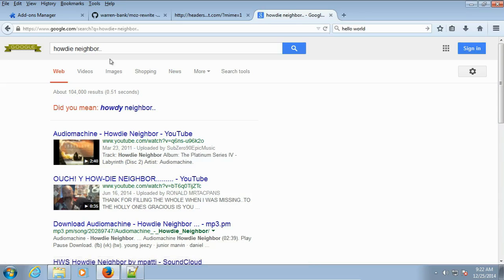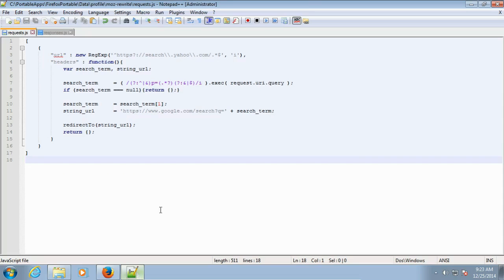Okay, so we plugged in Howdy Neighbor directly into the Yahoo search bar, and sure enough, we're seeing the results on Google. So that's kind of awesome, I think. In any case, it's a good example of how redirect to works. So you're intercepting, you set a pattern that you want to inspect, and you're in a function. So it's totally conditional. You have access to tons of information about the request besides just its URL.